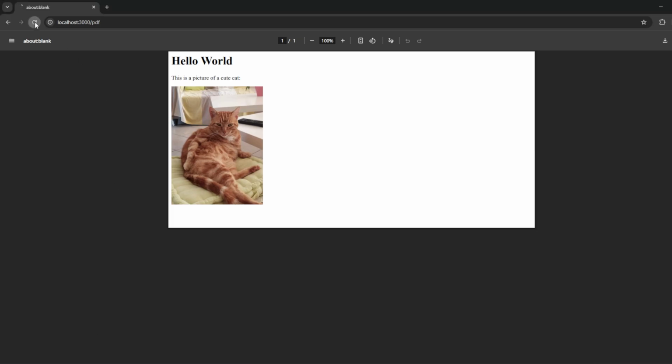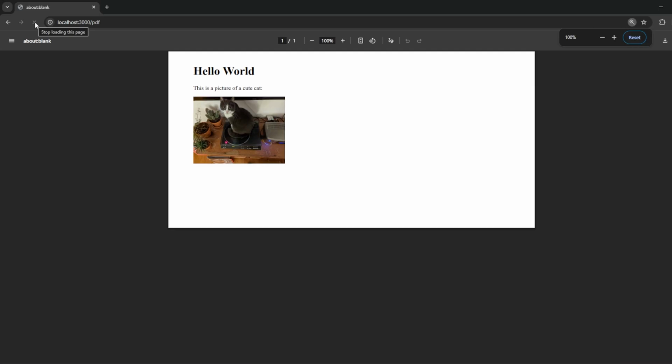If I go back, refresh it, you can see the huge margin on the left side, and you can see obviously on the top there is the margin as well. Great.